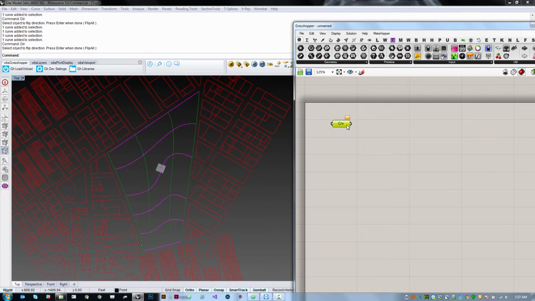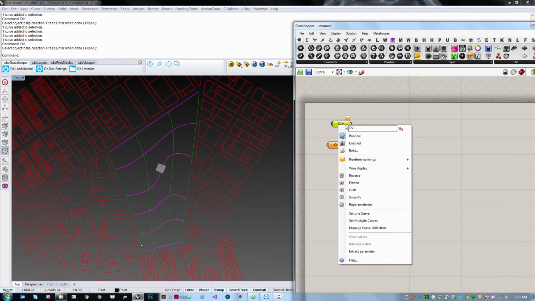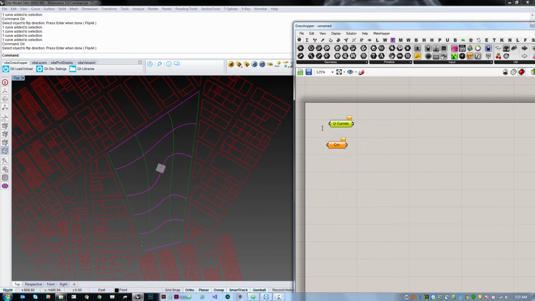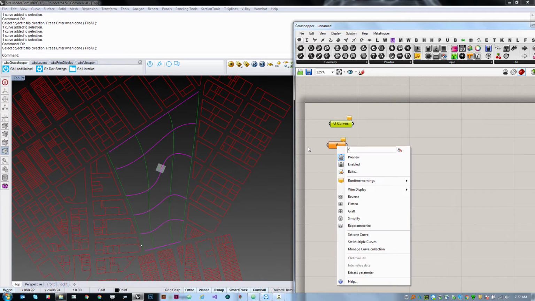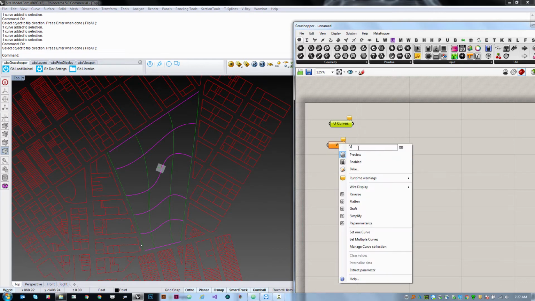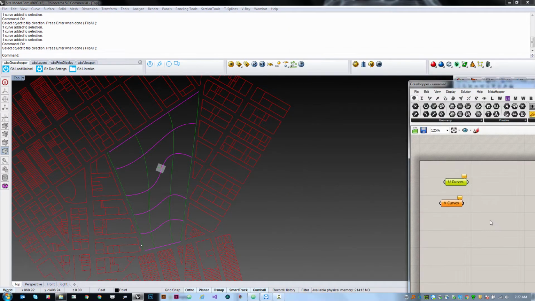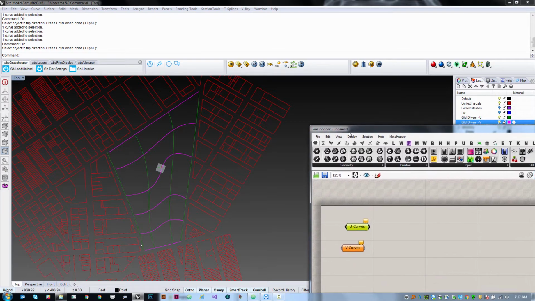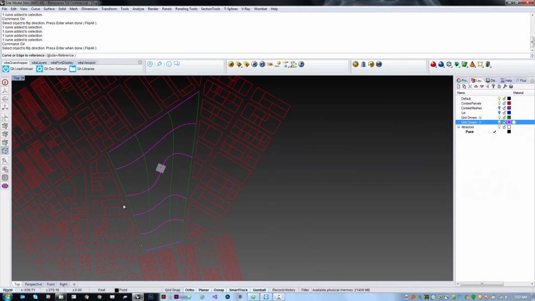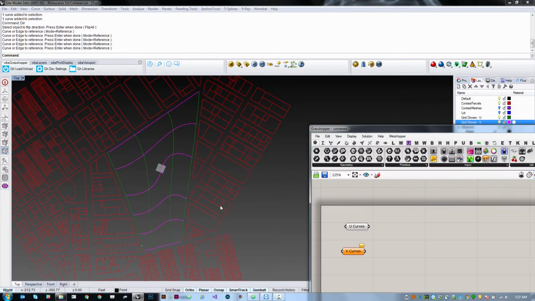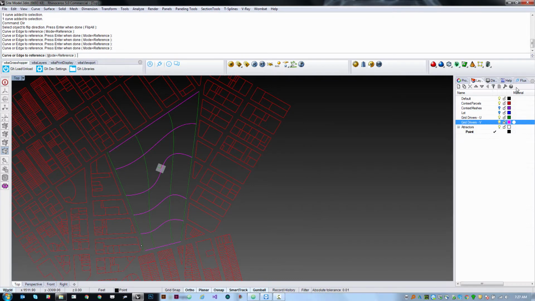So I'm going to grab two curve parameters, and I'm going to label them as the U curves and the V curves. For this, it's important that we select these curves in order because the command we're going to use to construct a surface requires that they be in a proper order. So we're going to right click and choose set multiple and go this way, selecting them one by one, and then hit enter, and then do the same for the V curves. And you may have to turn that layer on if it wasn't on.